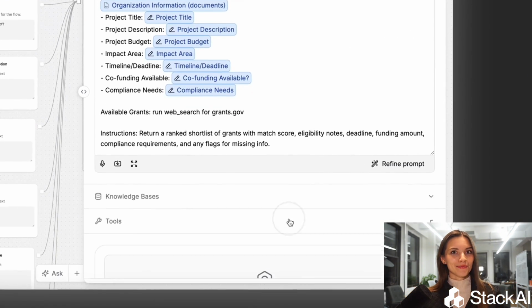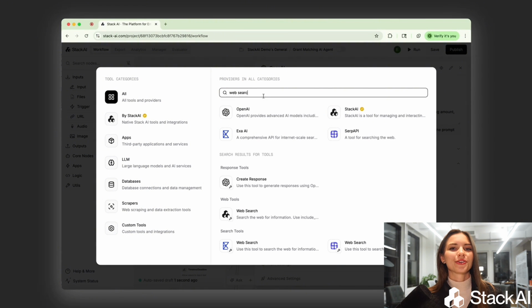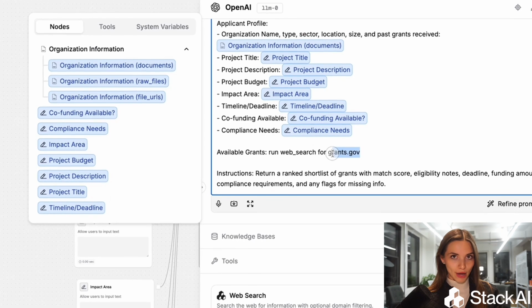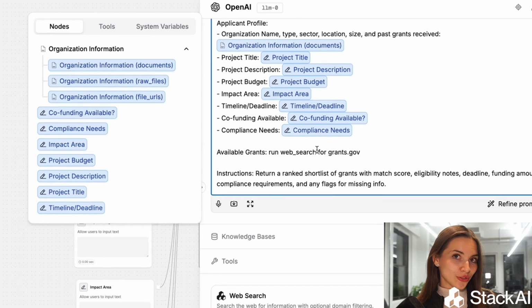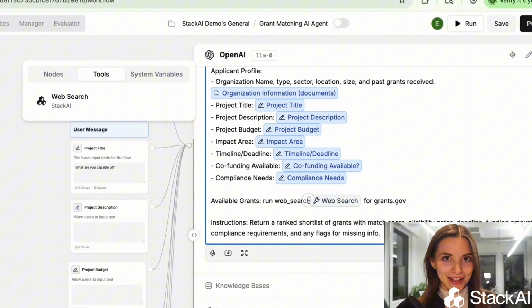So that's it when it comes to your company and project information. But what about the government grants? Here there are two options. You can either include an actual knowledge base, if you have one, in your AI model, or you can use a web search tool and instruct the agent to look on websites such as Grants.gov.